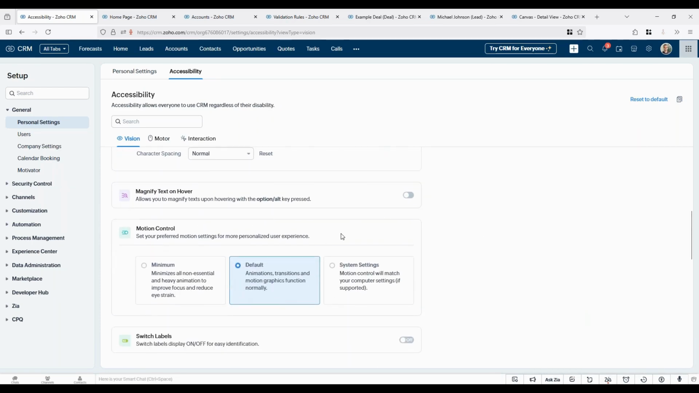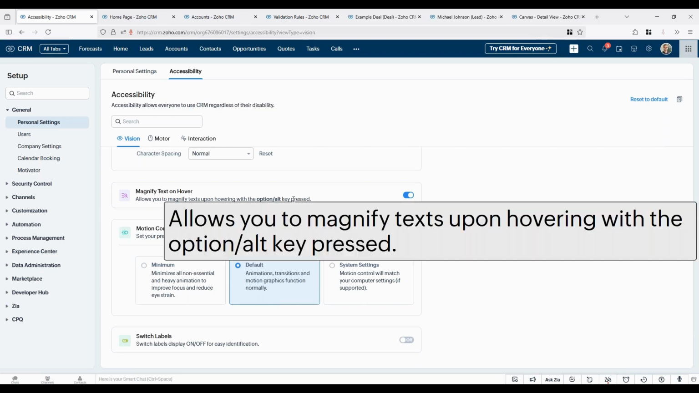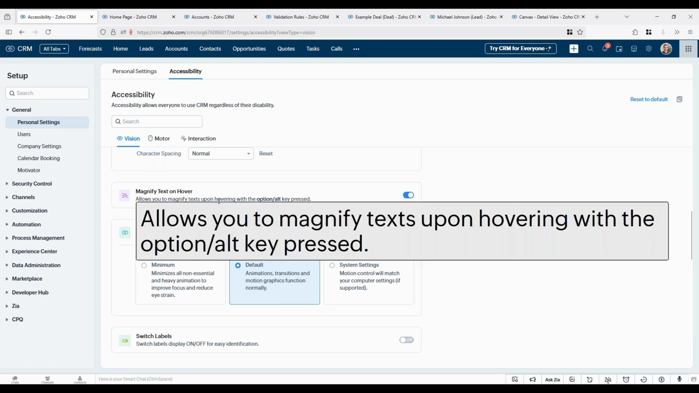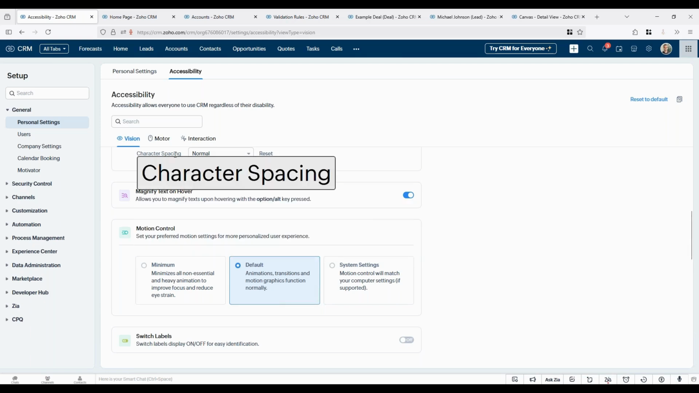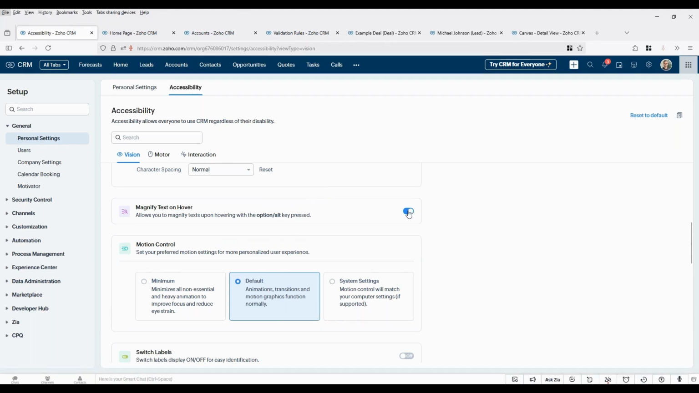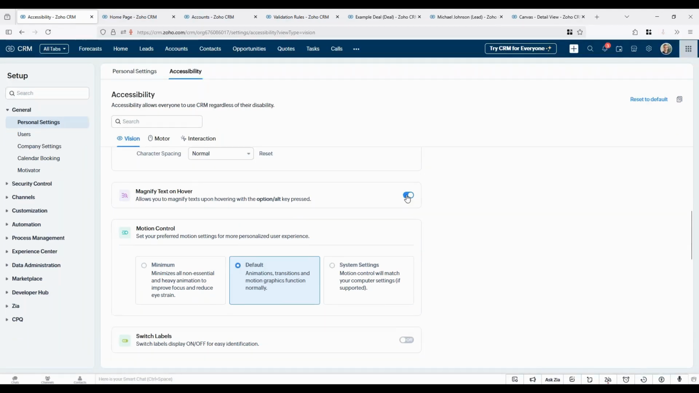We also have the ability to magnify text on hover, which is especially important for those with some sort of visual impairment. If we turn this on, what this allows us to do is by holding the Alt key as we hover over text, we'll see that the text we're now hovering over is highlighted and magnified for us in this large text box. Again, depending on where we hover, the text inside this box will change. We can turn that back off just by clicking this toggle here.